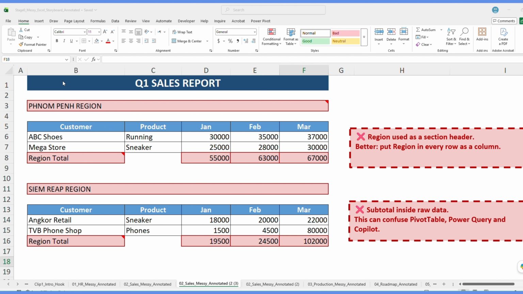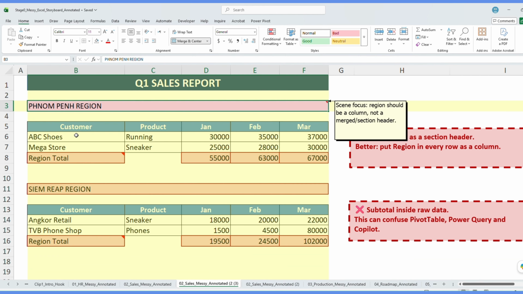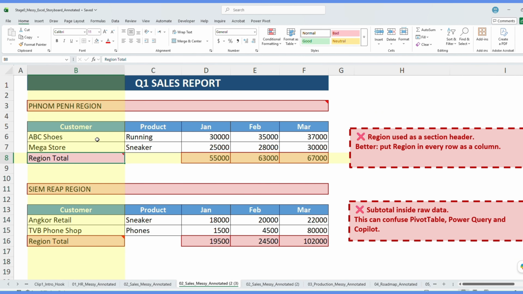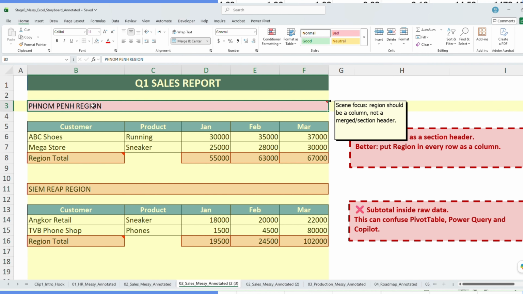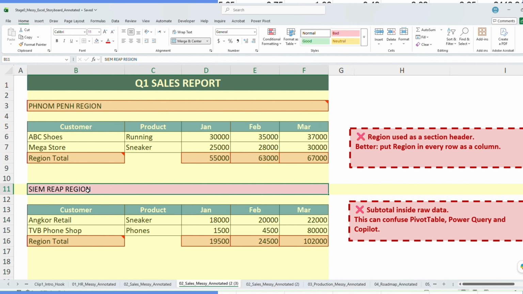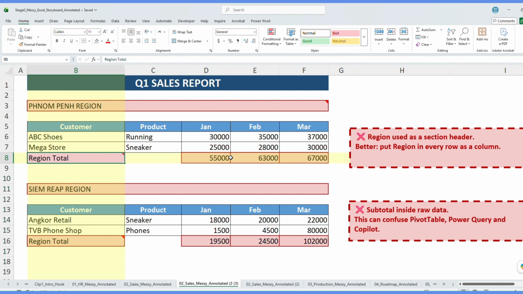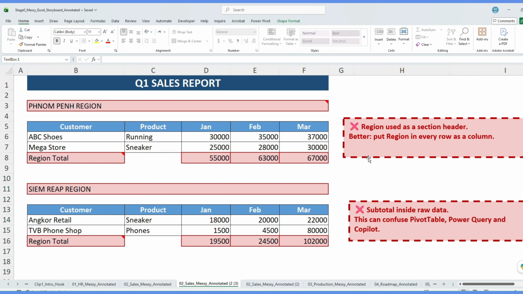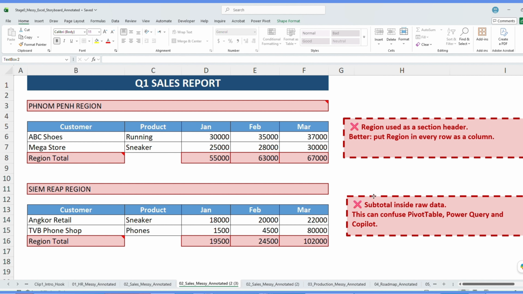Imagine opening an Excel sales report split by region, tables scattered, subtotals mixed into raw numbers, and headers used as decoration. The Phnom Penh region stands alone, followed by Siem Reap region, each with separate summaries. At the bottom, a region total row tries to tie it all together. Red warning signs highlight hidden risks. Multiple tables, subtotals inside raw data, and region headers used as layout.